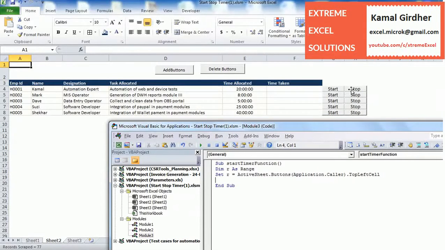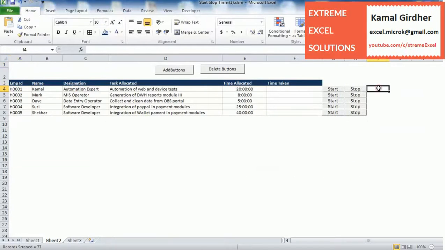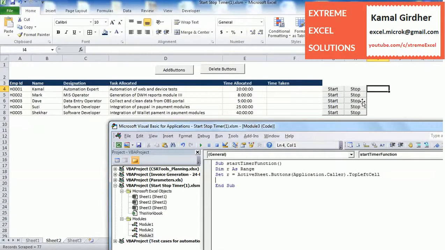So this becomes very easy to now track the time for each task individually. Let's say on the click of the start button, I'll be noting down the start timer here in this I column. So cells, row number is r.row, column number for I is 9, dot value equals, let's say now.